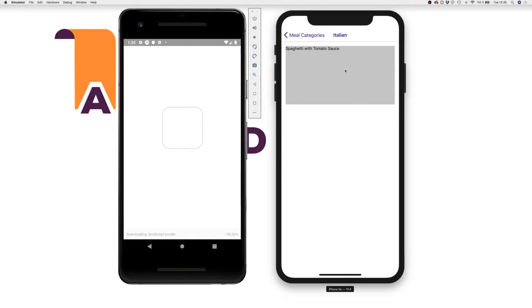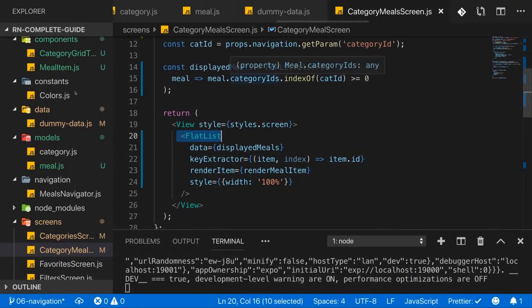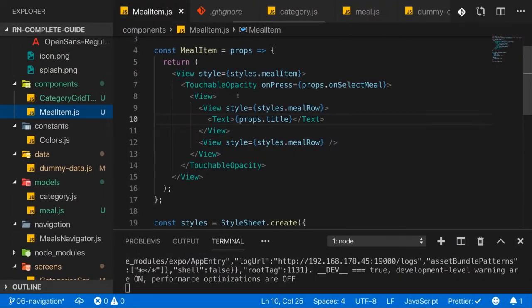Now, of course, the meal items are not done though. They don't look the way I want them to look, though we are slowly getting there. Now, in the MealItem.js file, we still have some work left to do. For example, this view here with the title will later also hold the image. And therefore, this should be way bigger than the row below it, which will later just output some details.